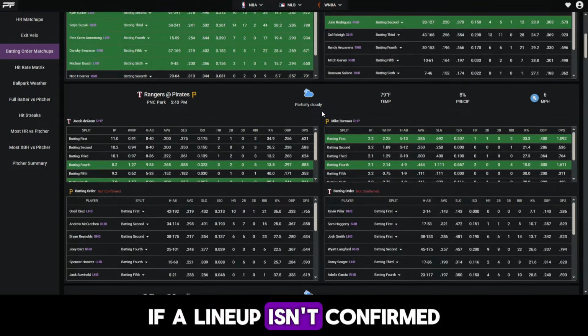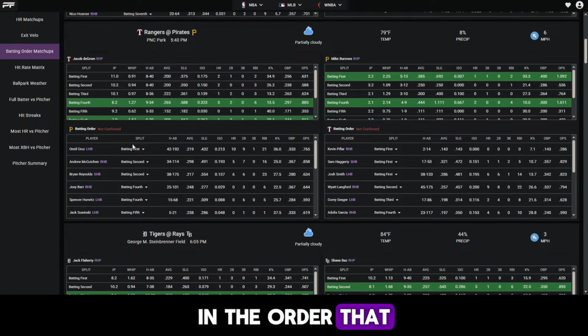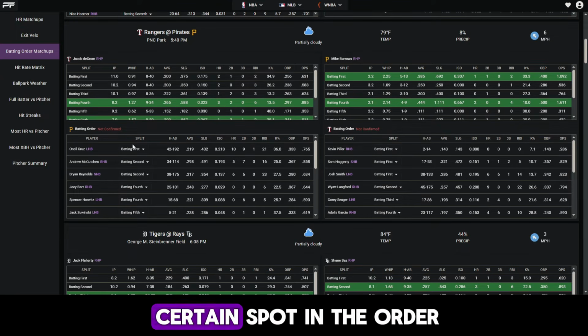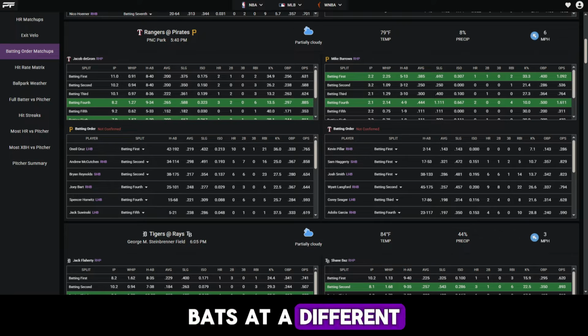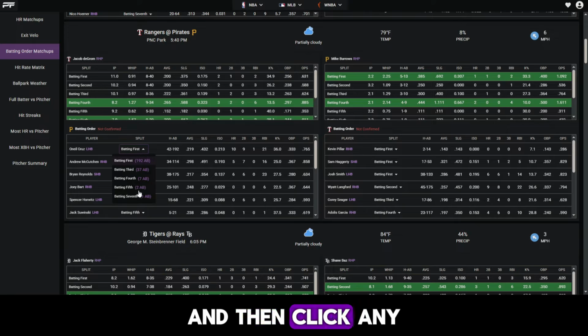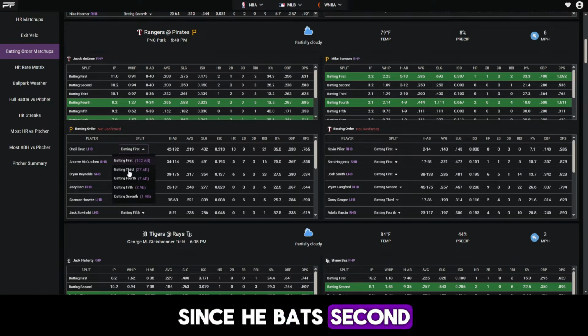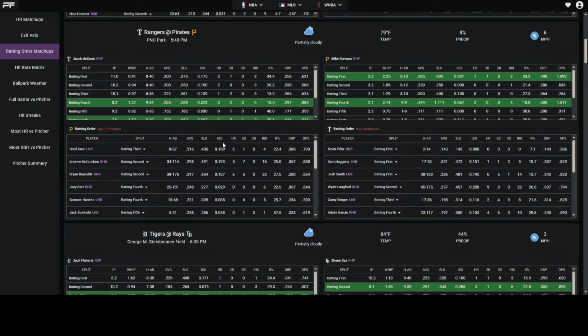However, if a lineup isn't confirmed, the player is automatically placed in the spot in the order that they bat the most, but you are able to change this to see how they match up at a certain spot in the order. For example, if you want to see how Neil Cruz bats at a different spot in the lineup, simply click the arrow next to his name, and then click any of these. Since he bats second most batting third, I'll select this to see his data there.